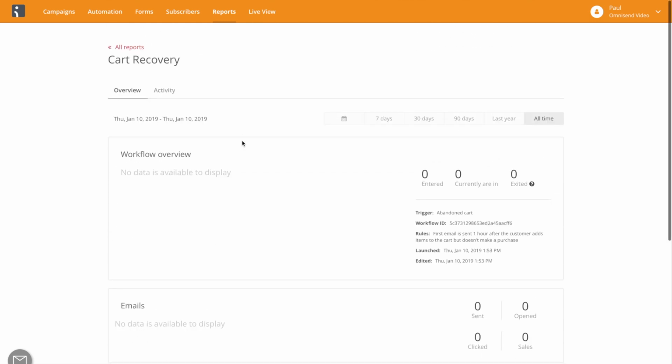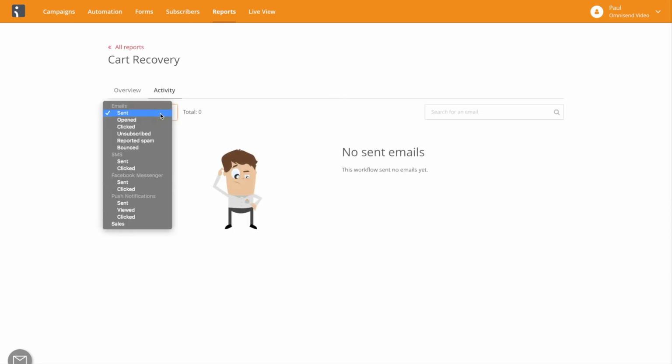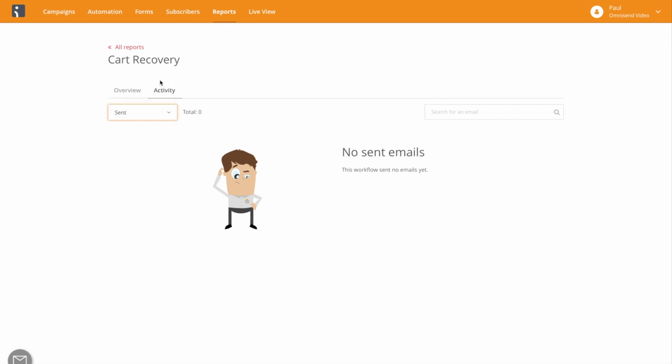automation, campaign, or sign-up form. We can see all the numbers in different time periods, and we can also see the activity: how many emails or SMS messages or Facebook Messenger messages or push notifications, depending on the channels that you're using in that automation, have been sent, opened, clicked, unsubscribed, reported as spam, bounced, and so on.